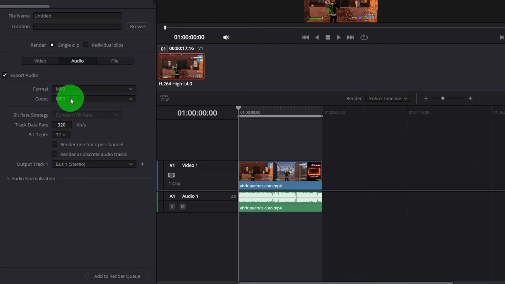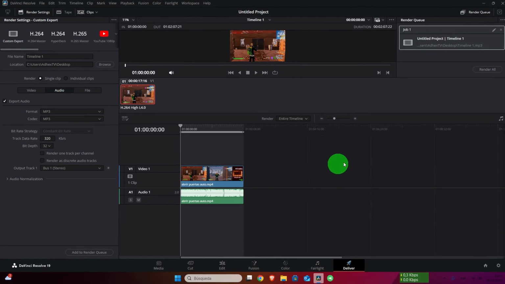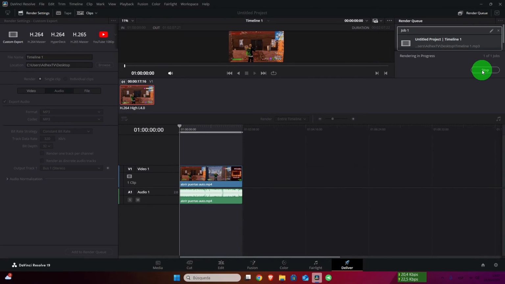Once you're satisfied with your settings, go to the bottom and click Add to Render Queue. After that, choose where you want to save your audio file on your computer. I'll save mine to the desktop. Finally, click the Render button to start processing your file. Once the render is complete, you'll find your exported audio file in the location you selected.